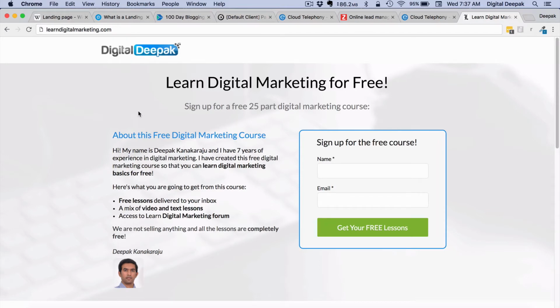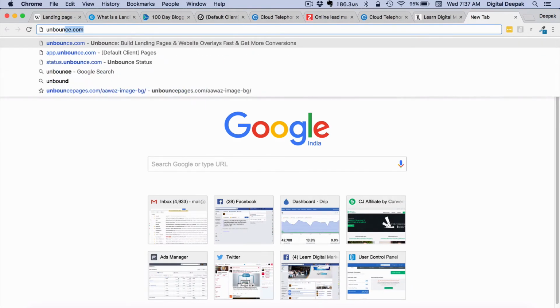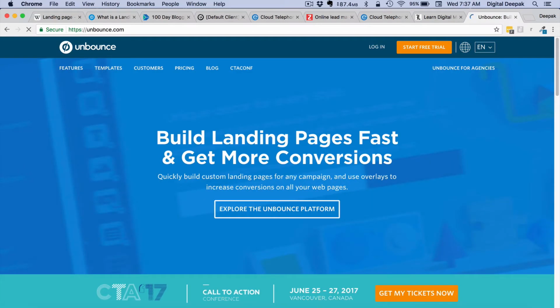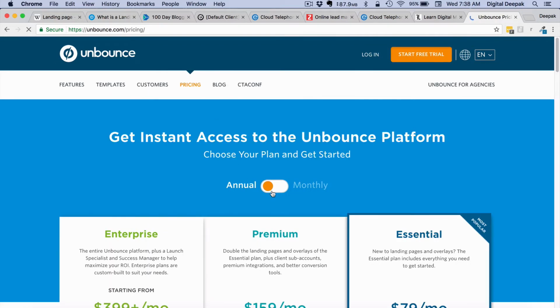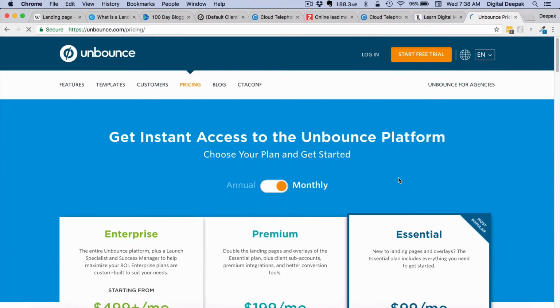So that is why freelancers or businessmen like me, we go ahead and use a tool called unbounce.com. There are many landing page creation tools, but I will show you unbounce.com. Unbounce is a drag and drop landing page creator, and it's a SaaS product. The pricing of Unbounce starts at $99 a month. If you look at the monthly plan, the essential plan is $99 a month, and this is what I use for creating my landing pages.